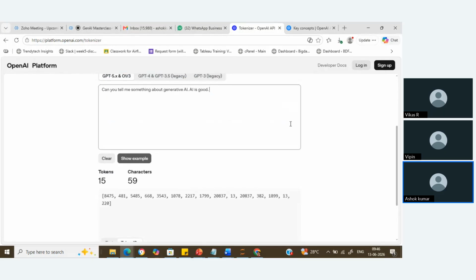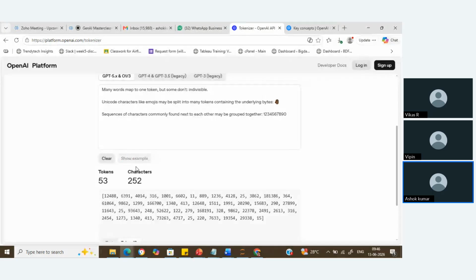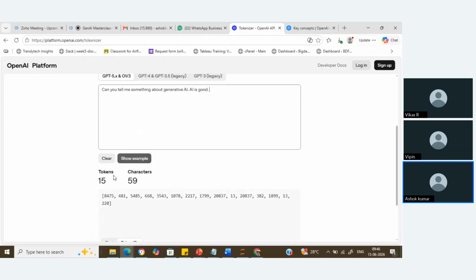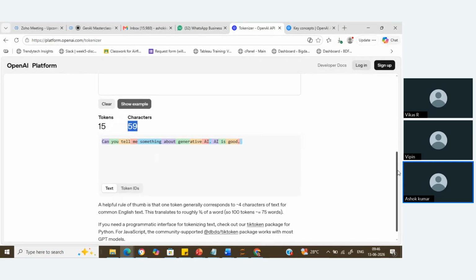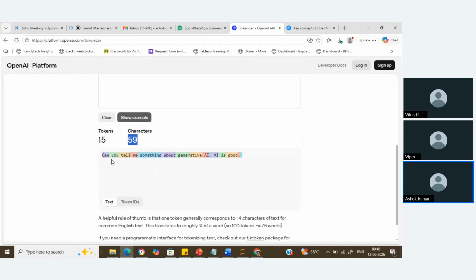Okay, and so it is saying 15 tokens and 59 characters are there. Just have a look at how the tokenization is working over here. What I have mentioned is that the subword tokenization scheme is being utilized.